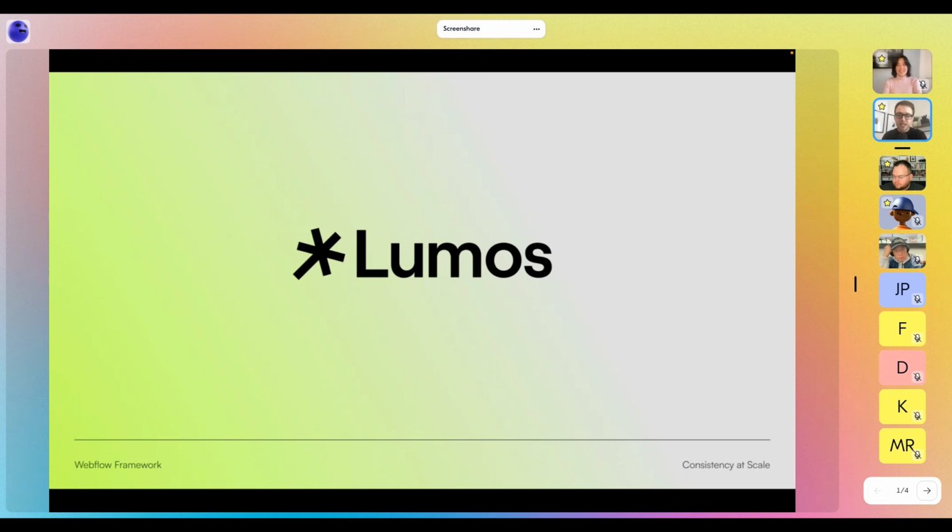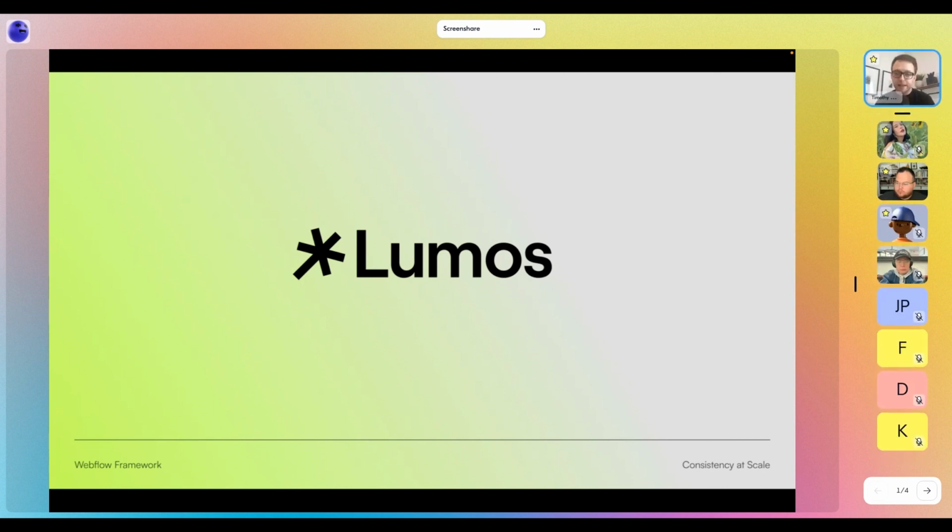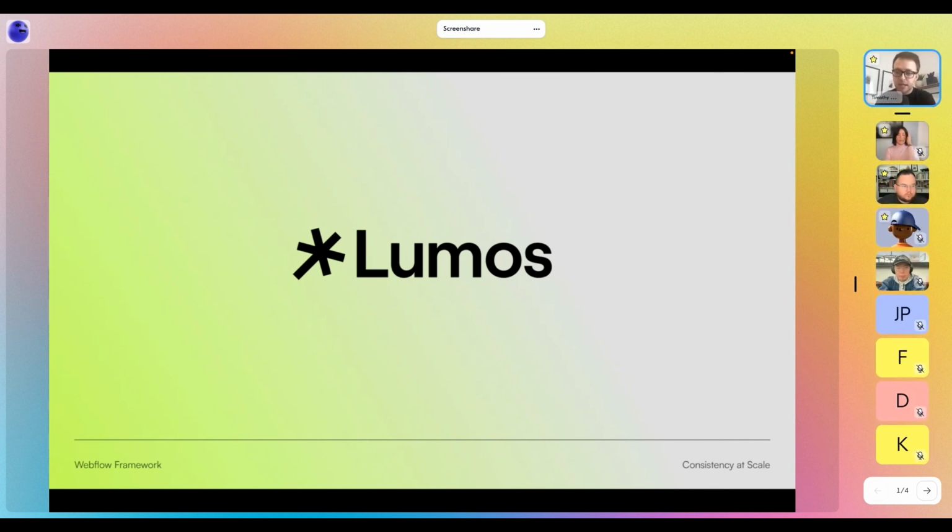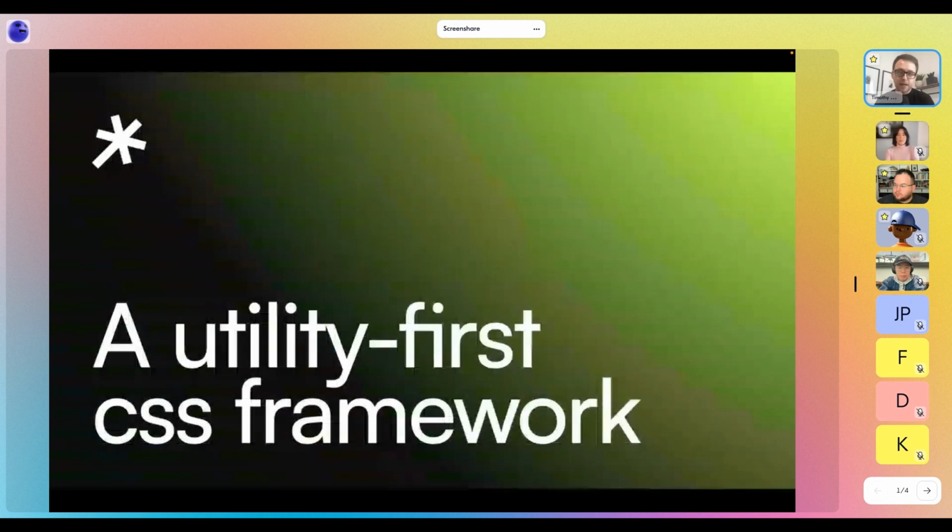So Lumos, the big selling point is it offers consistency at scale. So as your project grows, with larger sites, you're going to be able to make global design changes on the fly that update across all kinds of pages. And Lumos, like pretty much every Webflow framework, is a utility-first CSS framework. So that just means it relies on utility classes.